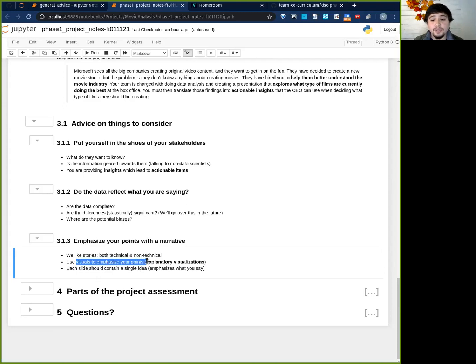Use visuals to emphasize your points. So you can use explanatory visualizations, right? Explanatory visualizations are things that you probably put in more for non-technical audiences. This visualization should emphasize whatever point you're making. For example, you're saying romance movies are the way to go because they make the most money. Have a visualization that shows the amount movies are pulling in from the box office, and show romance movies, comedies, and all that stuff. You can break it apart like that and show, this is what I'm talking about. This is my evidence for it.